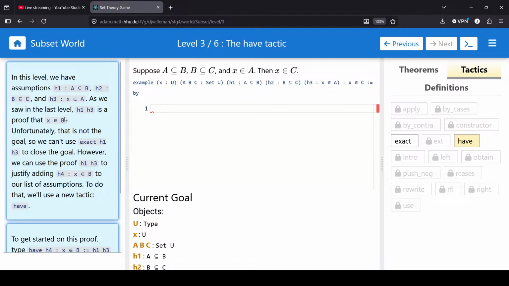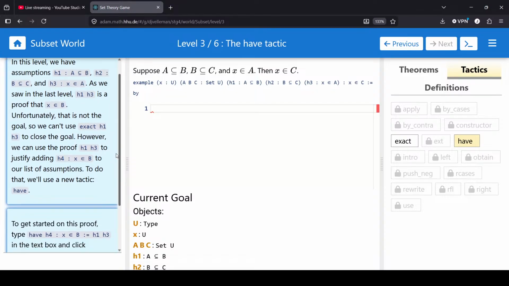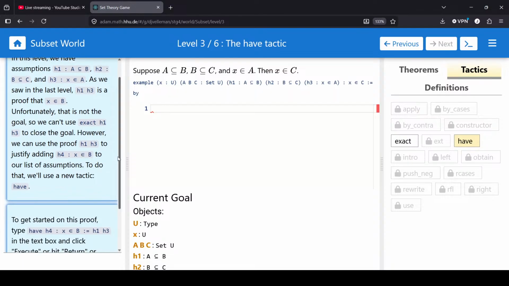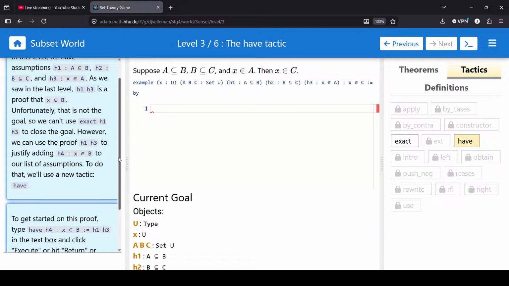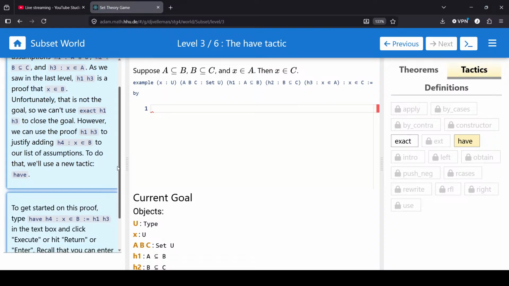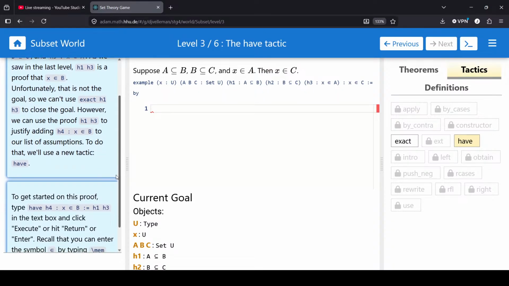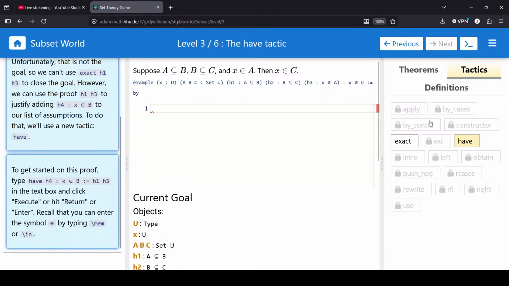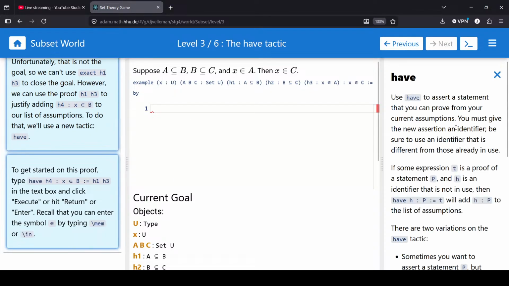Makes sense. Unfortunately, that is not the goal. So we can't use exact H1, H3 to close the goal. However, we can use the proof H1, H3 to justify adding an H4 to our list of assumptions. To do that, we'll use a new tactic, have. Okay, so we're bringing back have.